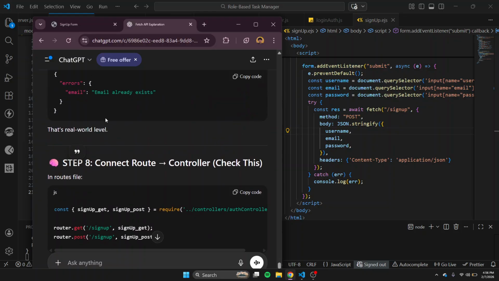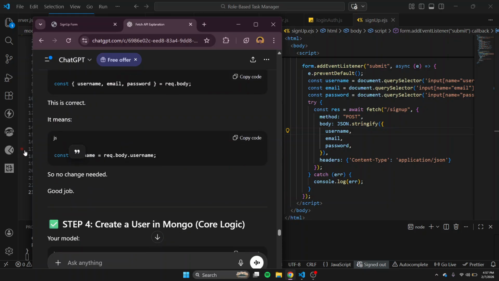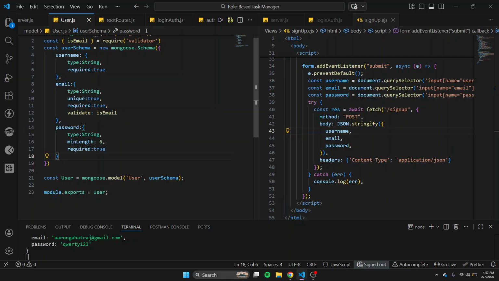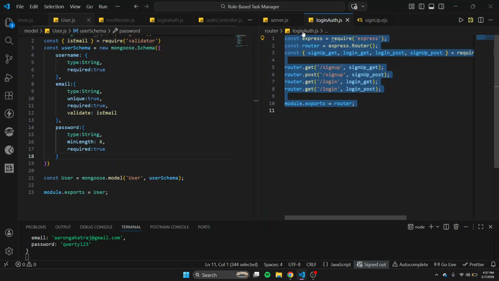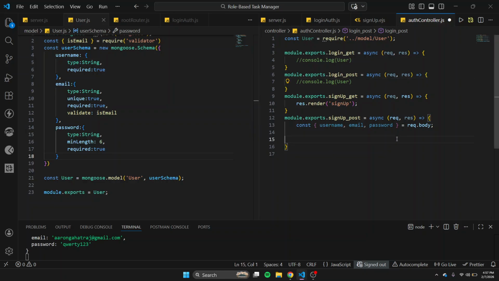This is what I want to do. Okay, so I need to validate it. Okay, validate. I don't need this right now. What I need is auth control from here.